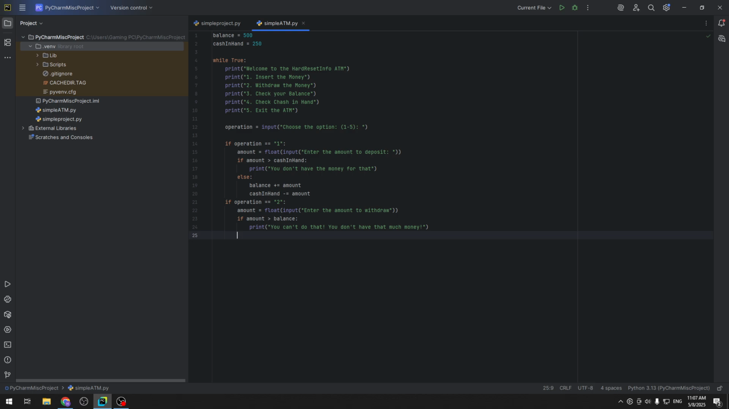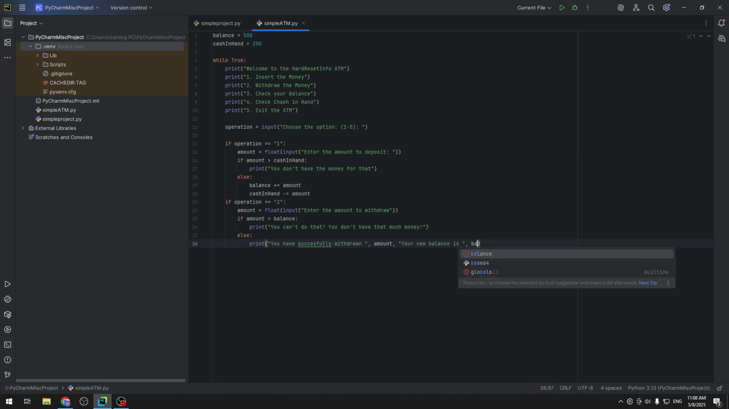Otherwise, we can print else and print you have successfully withdrawn the amount. After, as you can see, this comma here, amount, comma, again text, your new balance is, and comma, balance.